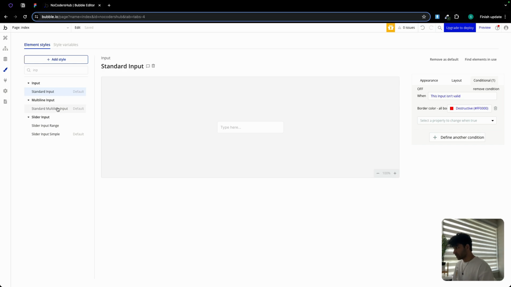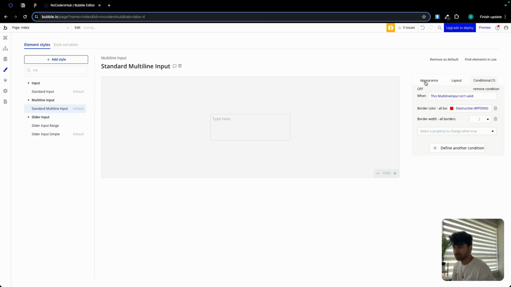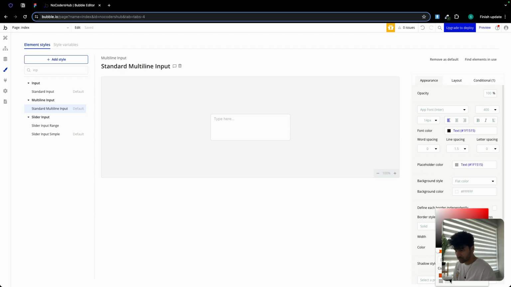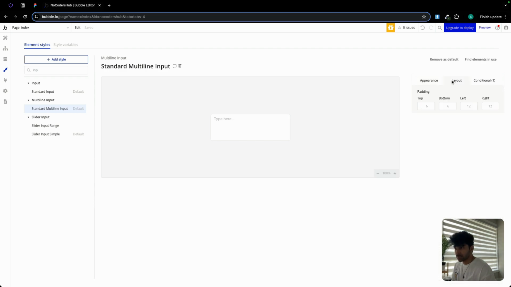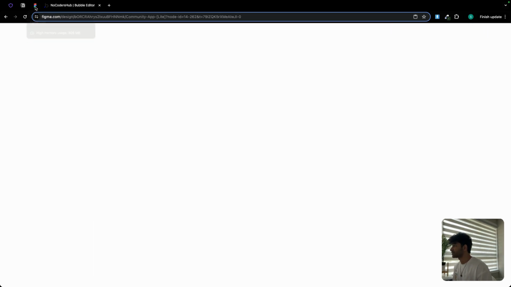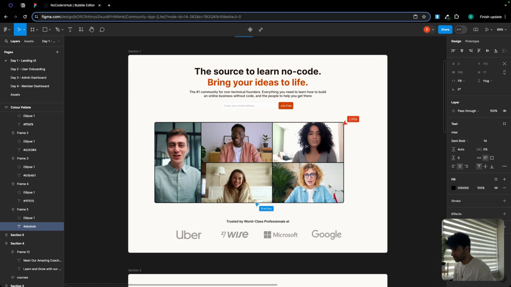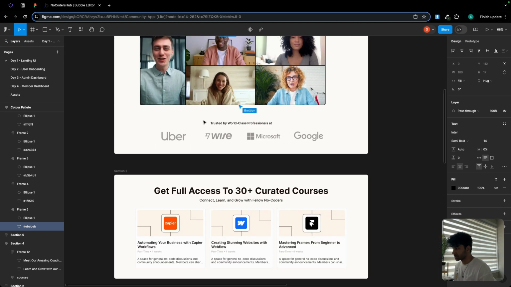Let's do the same thing for multi-line input as well. Let's get rid of these two conditions. Click on layout. Let's add a padding. Click on appearance. Let's add a background style. Roundness is going to be 6. Border color is going to be our border color. Looks good to me. Yep. What else do we have? Let's see. I mean, as of now, we're good with this. Yeah, looks good. All right.